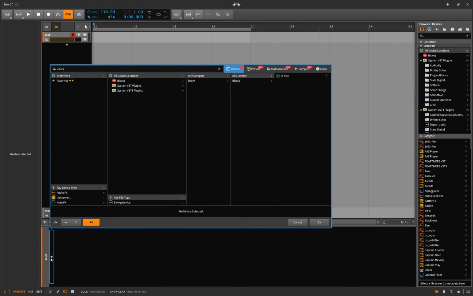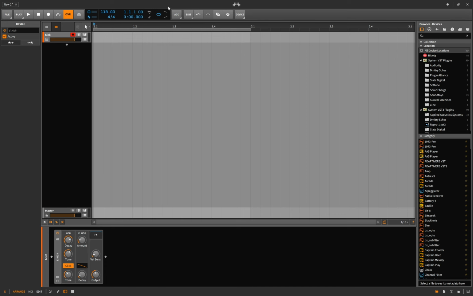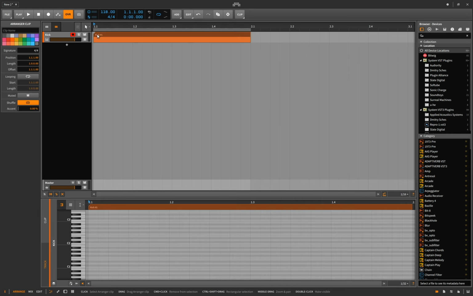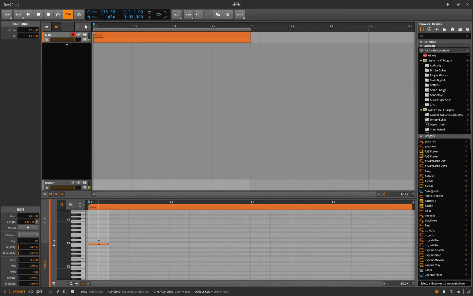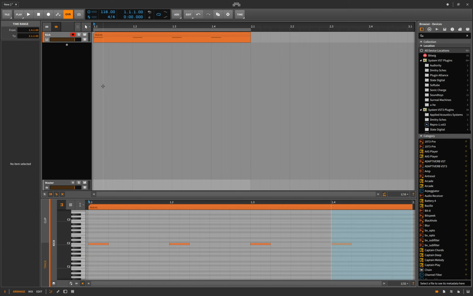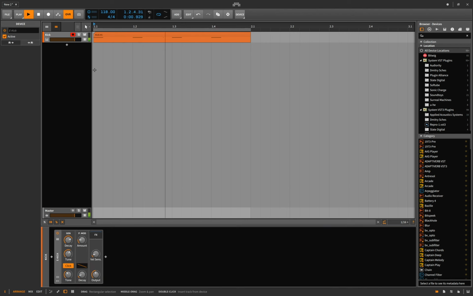I'll bring up EQing as the first step and quickly lay down a 4 on the floor kick drum pattern. That sounds good already, but the kick drum sounds a bit honky. So the first thing I want to do is actually EQ out some of the lower mids to give it a bit more presence and punch.